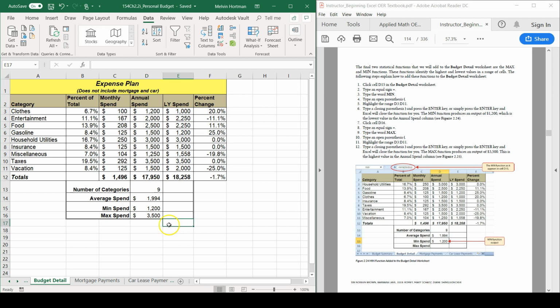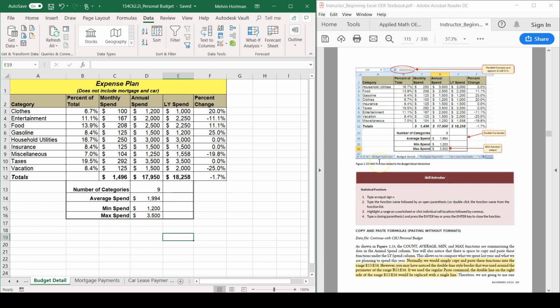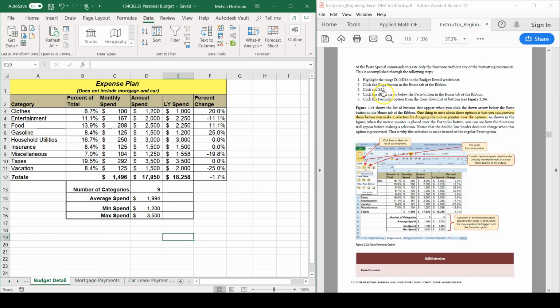Within this video, I will also show how you can copy and paste formulas, but only the formulas, not the format. There are a number of ways you can copy and paste content from one cell to another to customize what you want. These instructions are shown on page 116 as shown here.